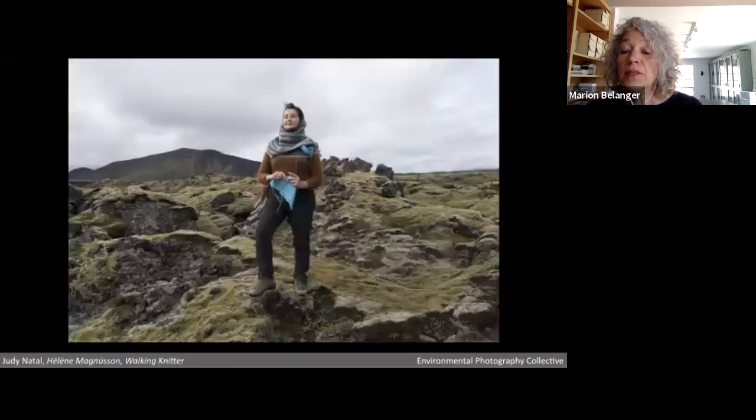Judy later made this beautiful portrait of a modern day walking knitter where she leads walking and knitting tours through the lava fields, glaciers, and highlands of Iceland.